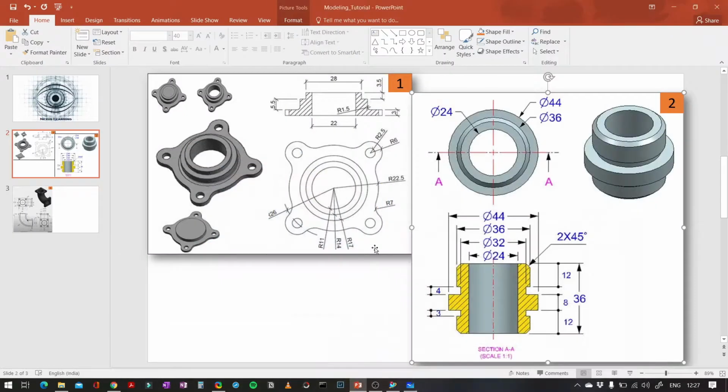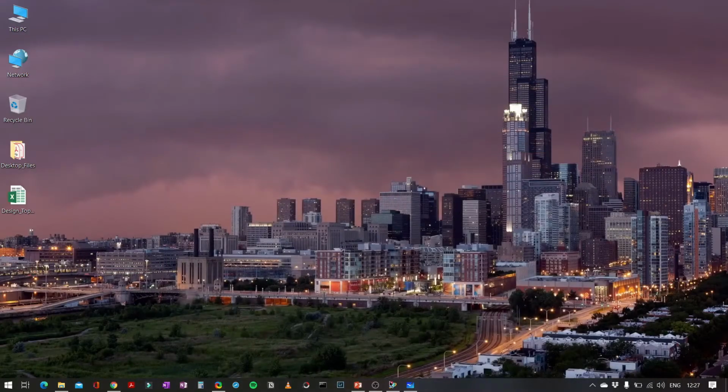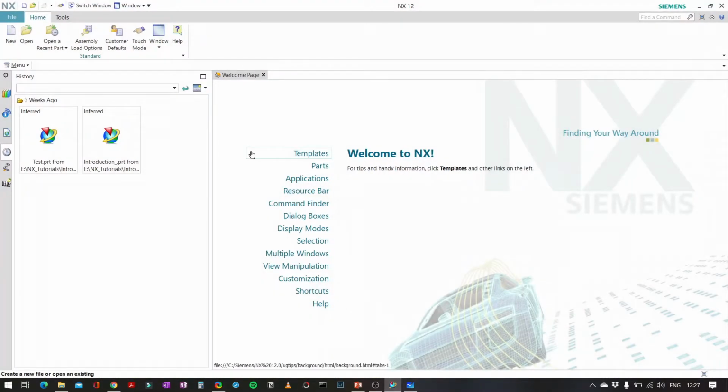How the third model is built we can discuss in the second part, which is part of our second modeling tutorial video. So we'll straight away jump into NX. I have already opened NX, and it's been running here.